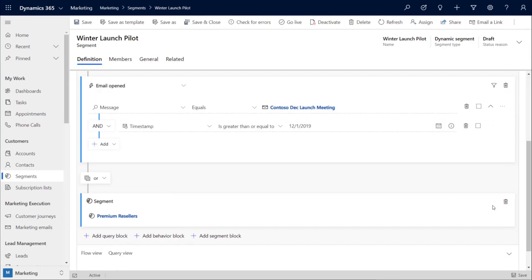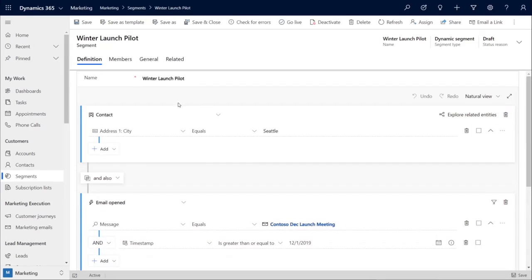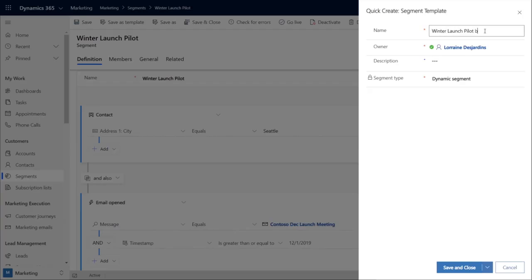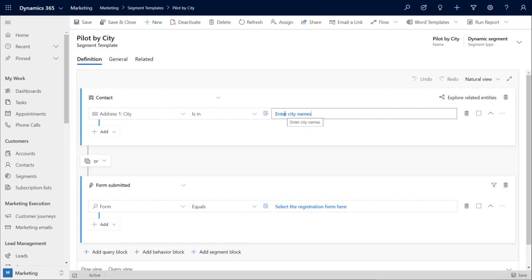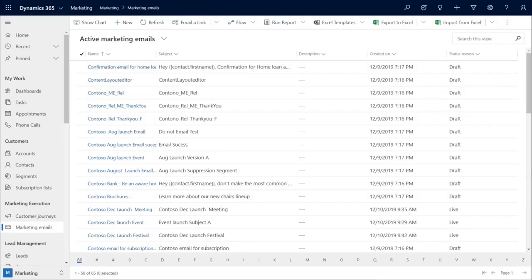Now, this is a pilot customer journey, so we'll want to use this model for events in other cities. So to support this, we'll save this segment as a template. And once the template is created, we can add guidance to the text box, like enter city names, so the rest of the team can easily use this template for other events in other cities.